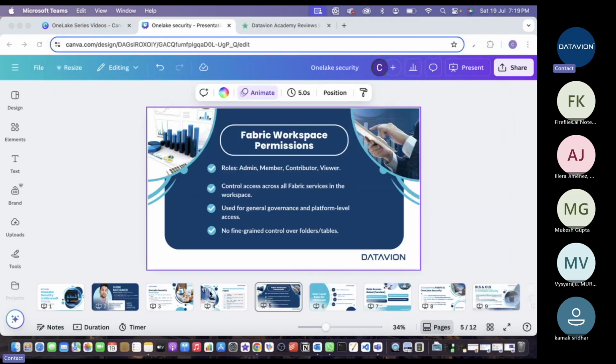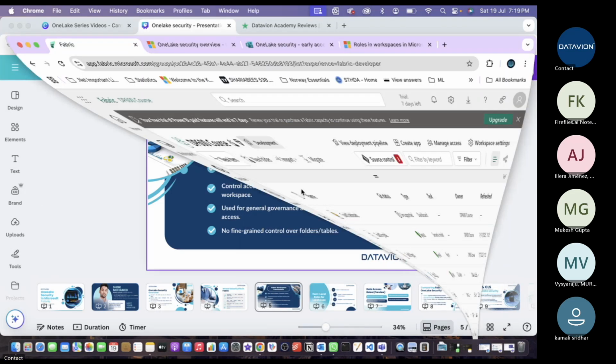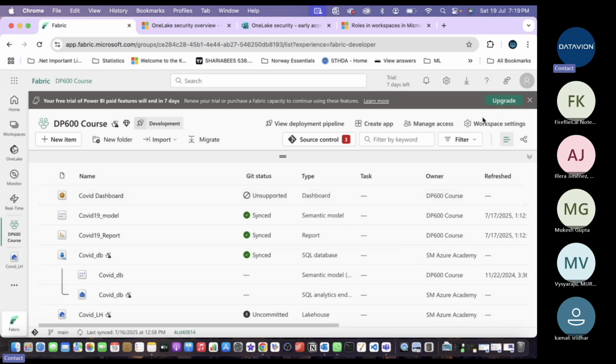So let me open the Fabric portal. Enough slides at this moment. Okay, so I think for each layer we will quickly have a look at it in the Fabric portal and then come back to the presentation to help you with the conceptual walkthrough and then the hands-on. So here I'm in the Fabric portal, my tenant.